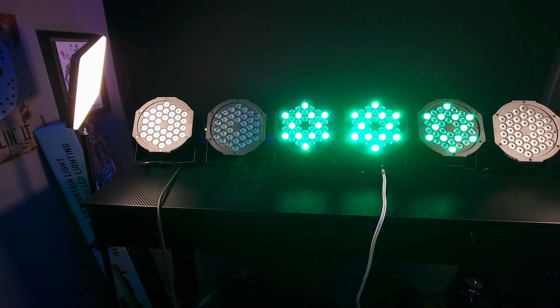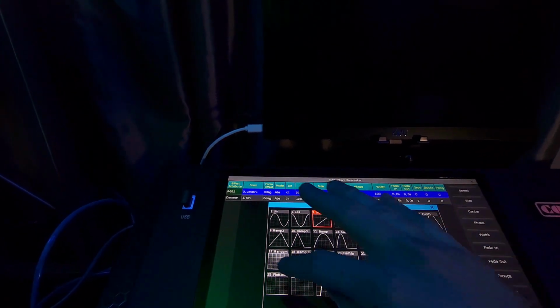This is a different look. Let's say we want to change that though to something else. We're gonna hit select effect form. Let's try random.